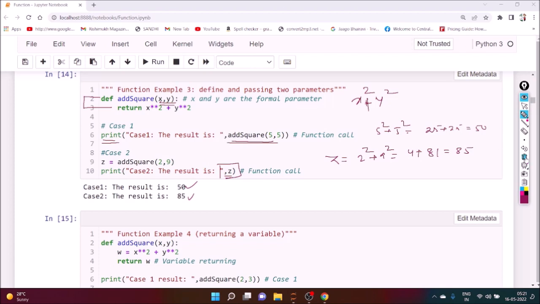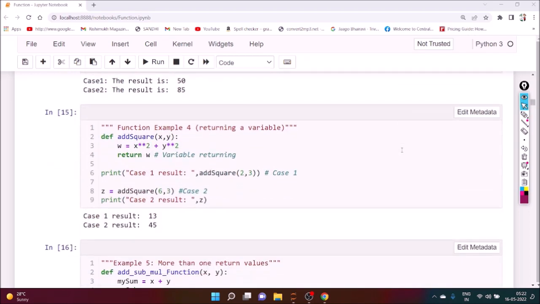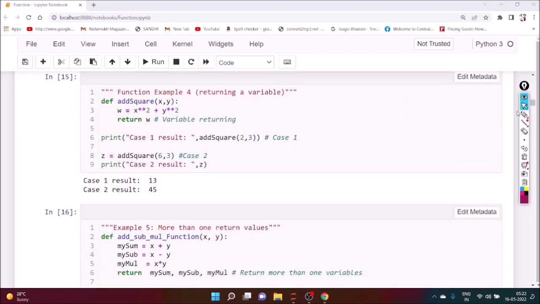Now here we are not explicit, we are just passing the value, we are not passing any variable. So we can pass the variable also. We can see the example here in returning a variable. This is our function definition: add_square x comma y, w is equal to x square plus y square, and we return the value w. So we are returning the w.